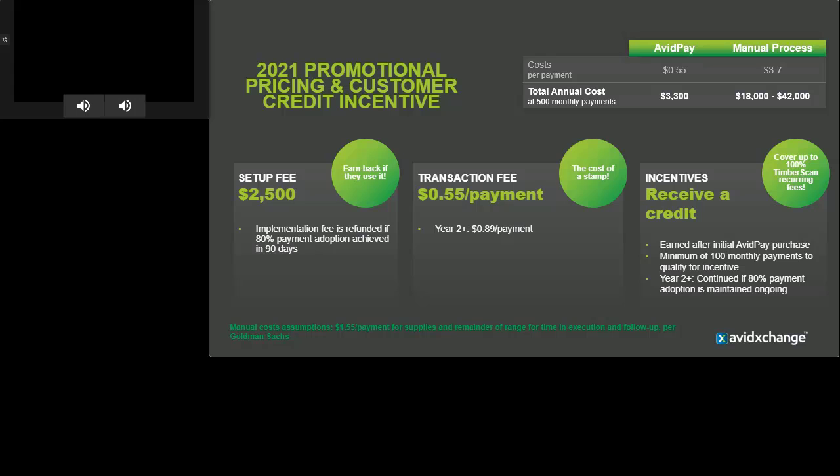The normal per transaction fee, because that's the way Avid Pay is charged, is per transaction. That is normally charged at 89 cents per payment. For right now, with this promotion, as we're implementing the embedded pay program, we've reduced that to 55 cents per payment. The cost of a stamp is going up, so this is actually going to be less than the cost of a stamp.